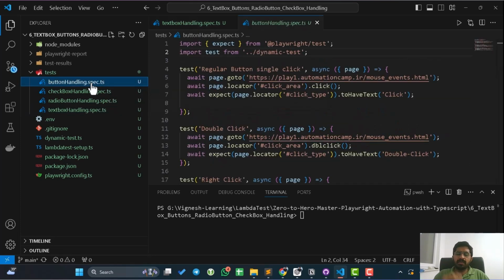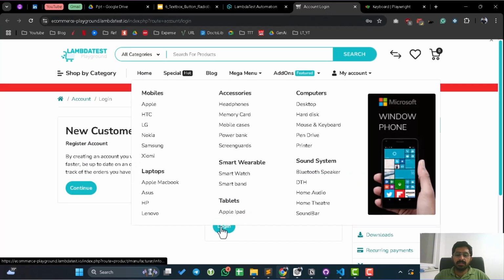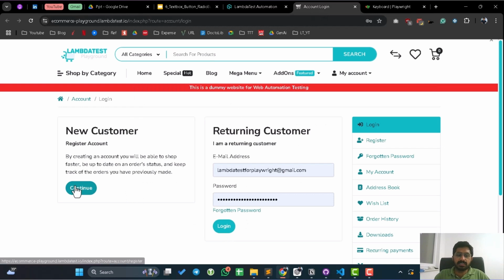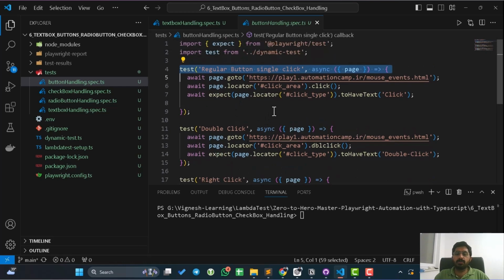Vignesh, what is button handling? For instance, if I go back to our demo website, here login is a button, continue is a button, login, register, all of these are buttons. We have already seen in our previous video that you can do a click operation on top of a button. Yes, correct. But apart from that, you can also do multiple other operations, which are regular button click, double click, and right click. What does that mean?